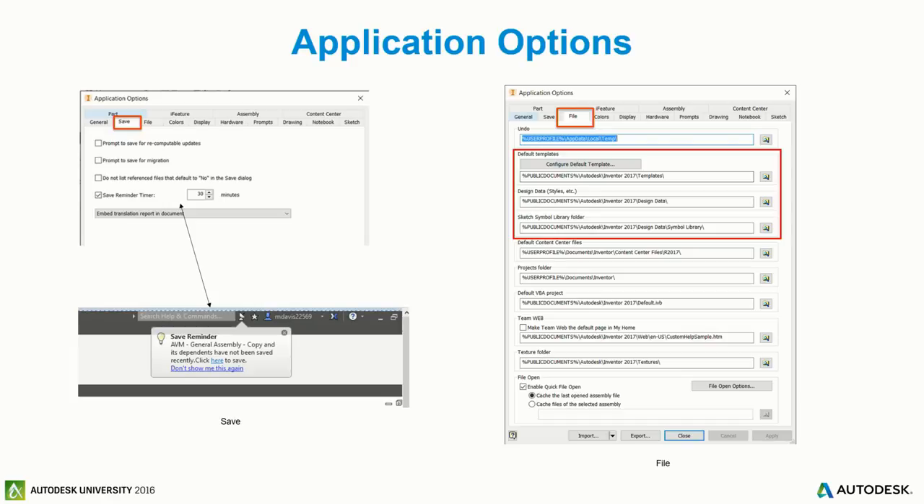From there you have sketch symbols. How many people use sketch symbols? How many people don't know about sketch symbols? All right, so sketch symbols, we'll get more into that, but this is how you're going to set it up.